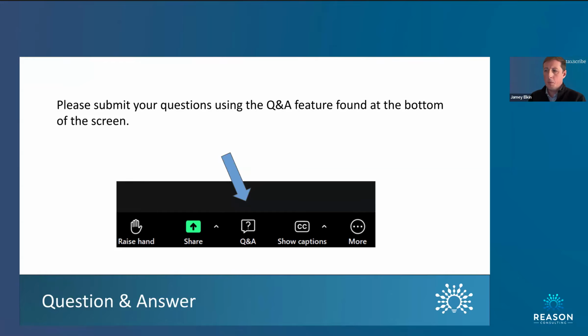Does printing the forms to mail yourself use credits? So go ahead, Adam. You can speak to that. It just uses a single credit in the system.